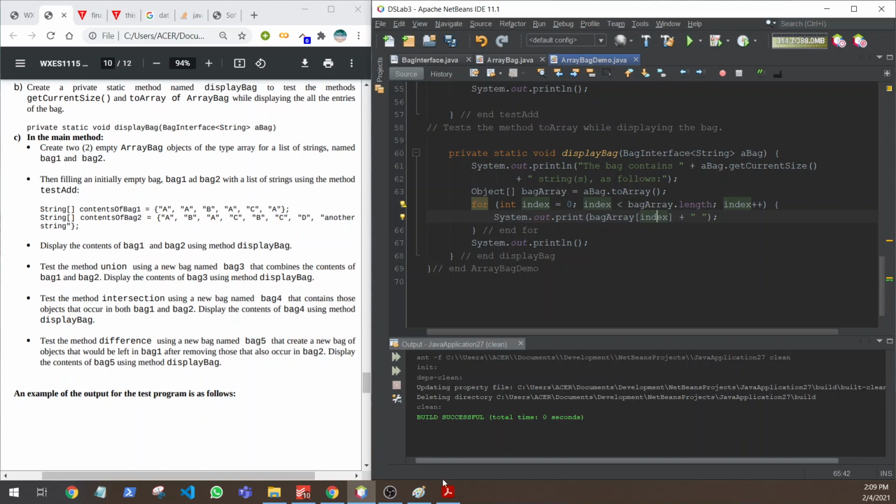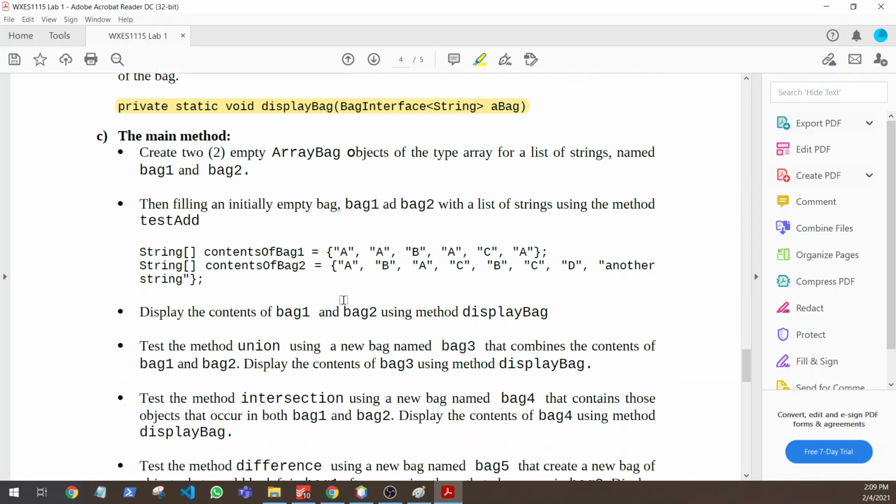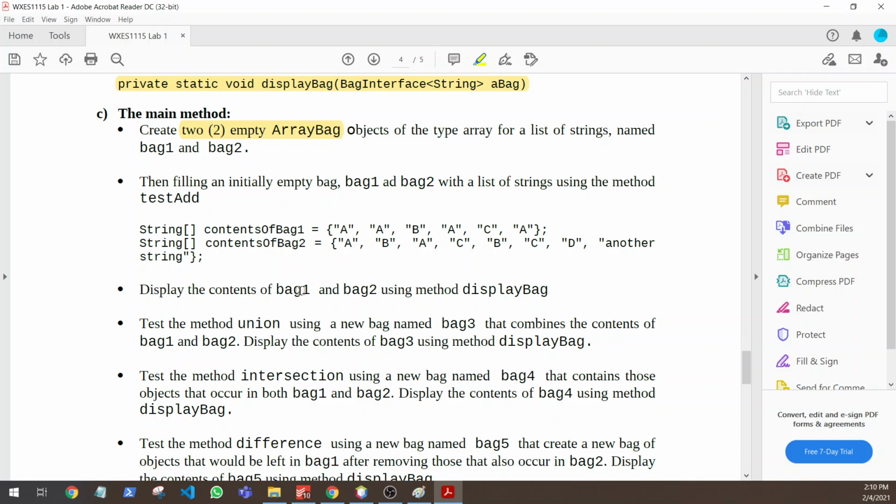In the main method, create two empty array bags. Then fill the initially empty bags, bag1 and bag2, using the method test_add. So you just pass these two arrays into the test_add method. After that, display. Okay, maybe I should have this.